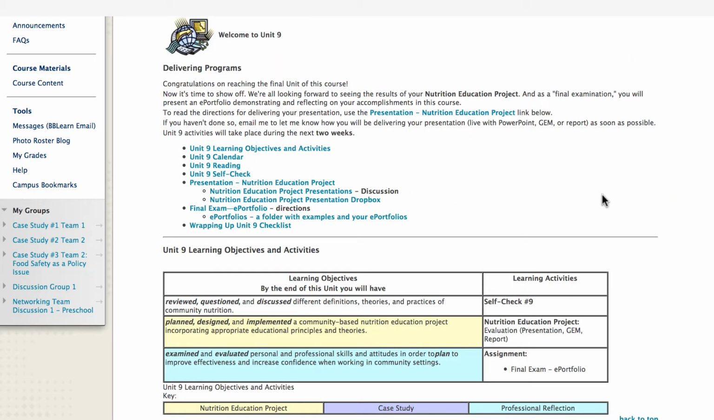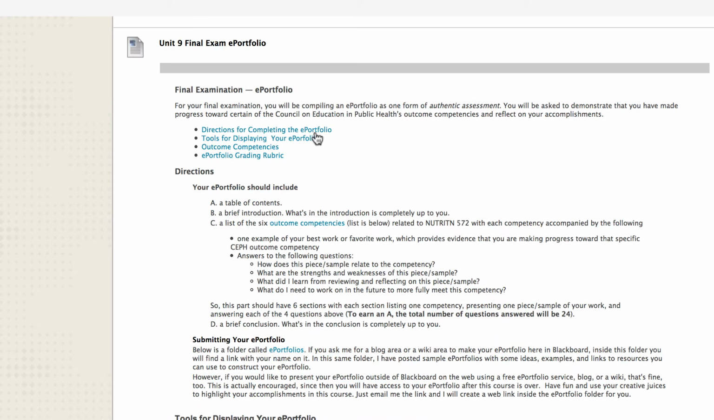Let me go back. So we go back to the e-portfolio directions. So the directions are here. Your e-portfolio should have a table of contents, a little introduction, and then each of the 6 competencies, and under each of the competencies, there'll be 4 questions that you'll answer after you display your work. So you'll let us know how your sample relates to the competency, what are the strengths and weaknesses of the sample, what did you learn on your reflection, and what do you need to do in the future.